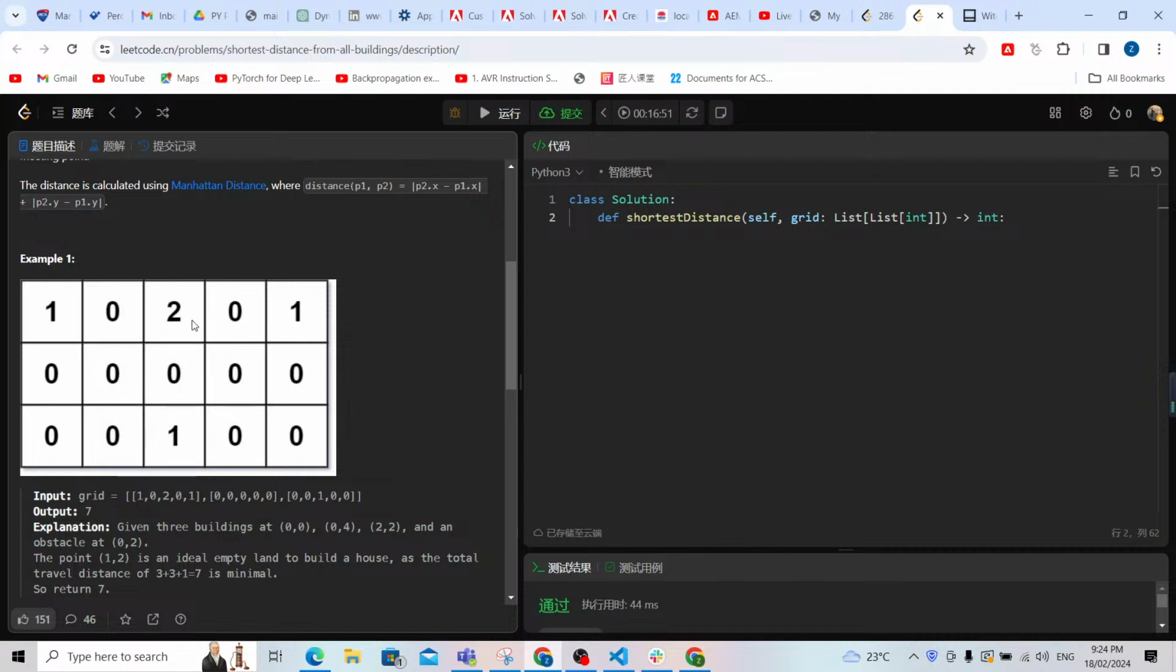So first of all, I'm gonna use the BFS to solve it. So the BFS will be like the brute force. It will go from the land to all the buildings. So for example, for this land, this is a 0. It will go to 1, 1, and 1. It's gonna check the distance. And for this 0, it's gonna check like 1, 3, and 3. It is 7.